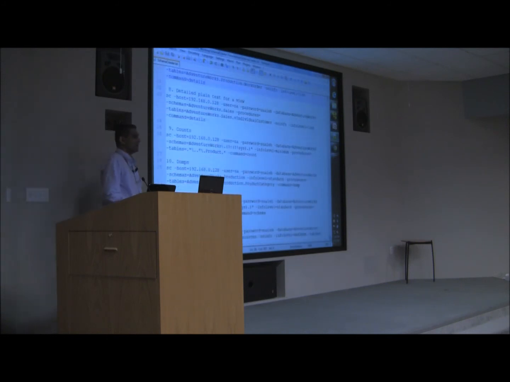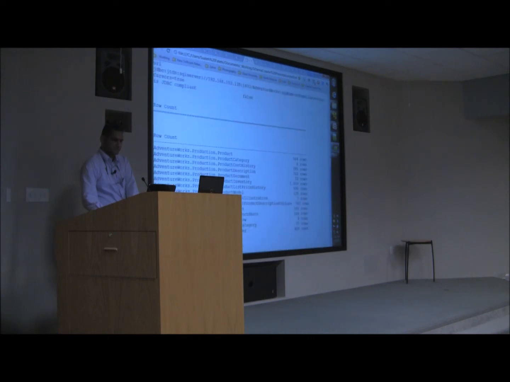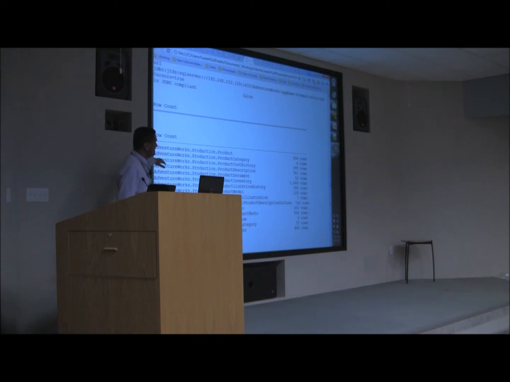SchemaCrawler is not necessarily limited to schema metadata. You can do counts. So let's say you wanted to quickly go and get counts of tables. You could do that. Empty tables are highlighted not as 0 rows but empty so that they stand out.